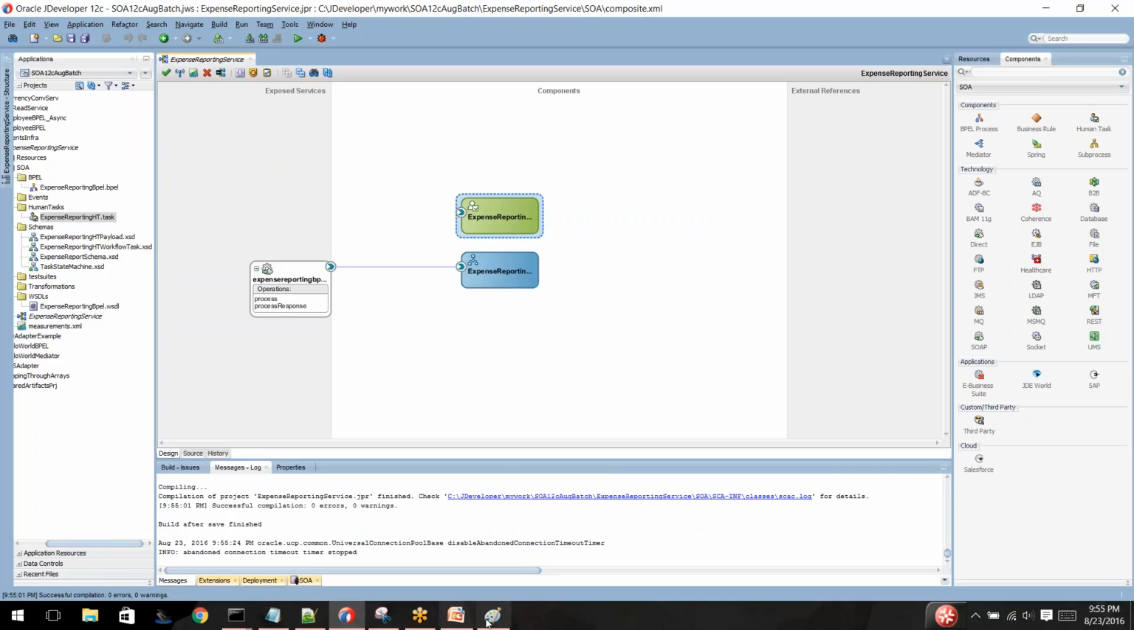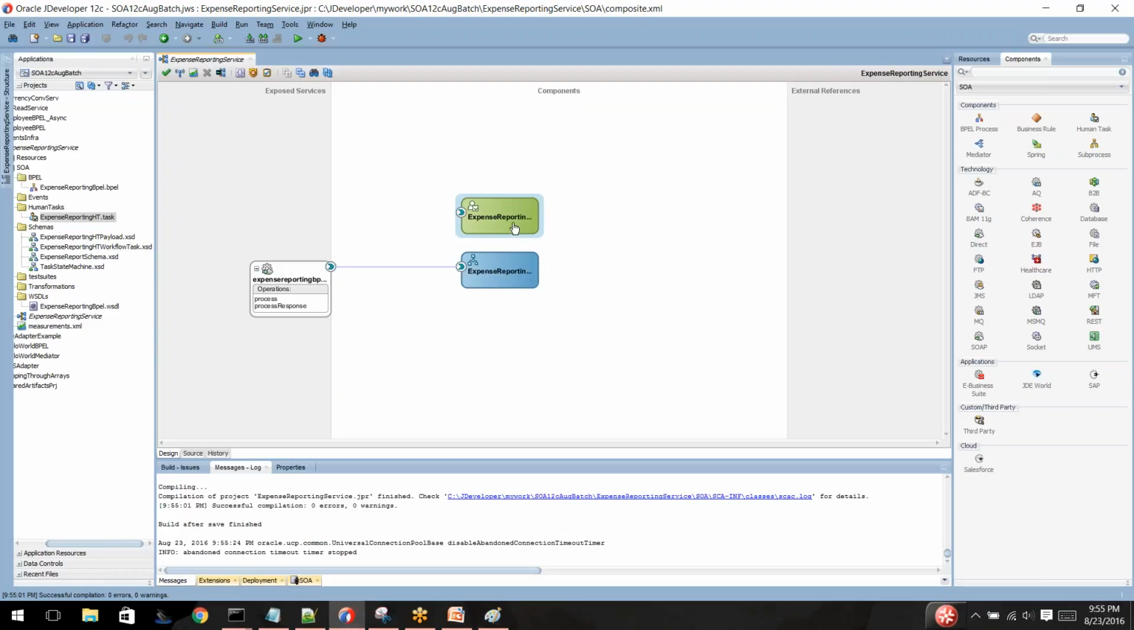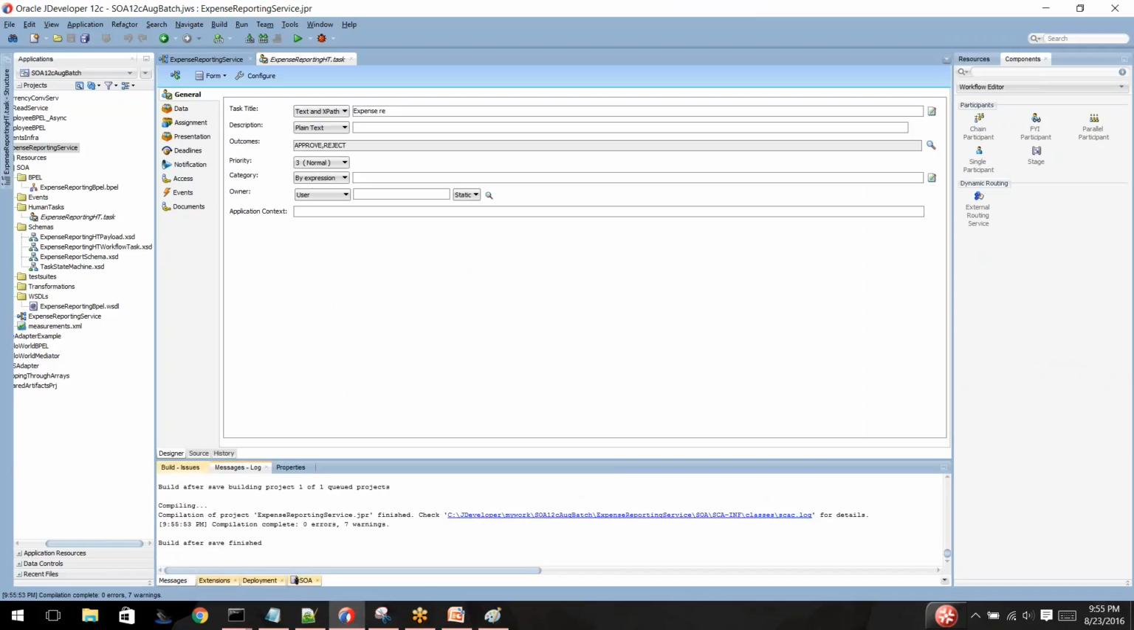Now I have to define all these rules, like first a manager has to come, and then the manager is a dynamic assignment of the creator, and then the greater than 20, less than 20, all these things have to be done. So how do you do it? You just have to double click on this. Now this is the empty template provided by Oracle SOA Suite, so you can do whatever you want. What is the title? Our title is expense reporting system. And then description, you can write whatever.